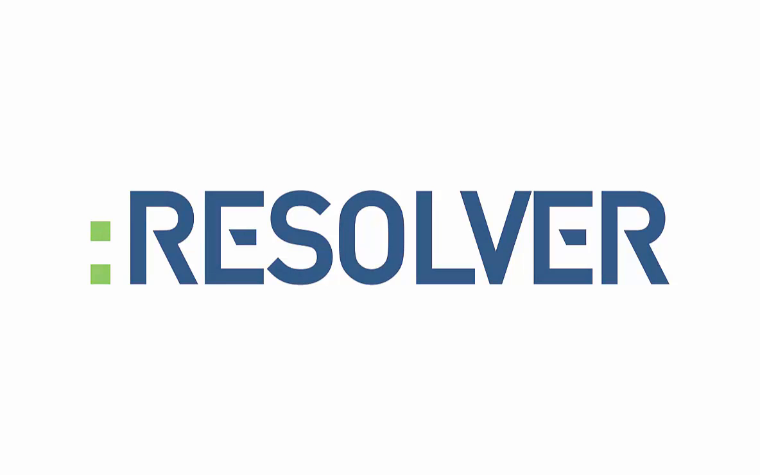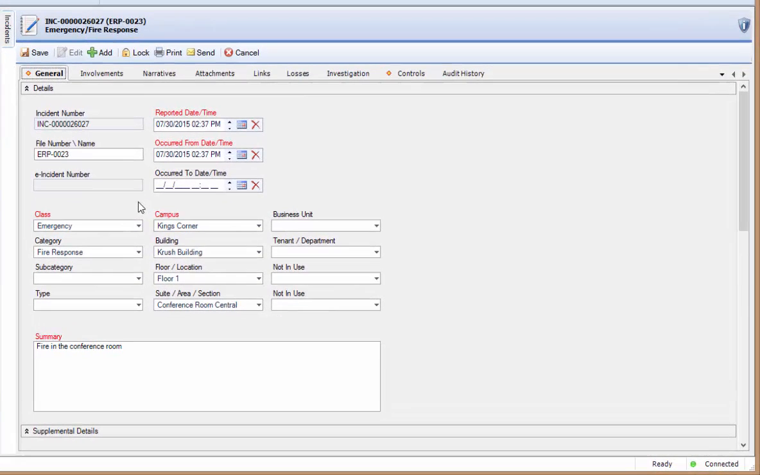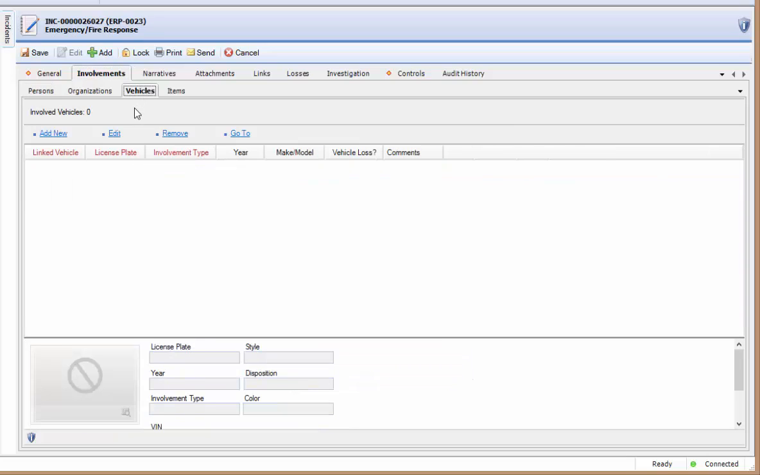Hello, and welcome to Adding an Involved Vehicle. The involvements form is used to document all of the various entities that are involved in an activity or incident, including people, other organizations, vehicles, and items. This training will focus specifically on involved vehicles.